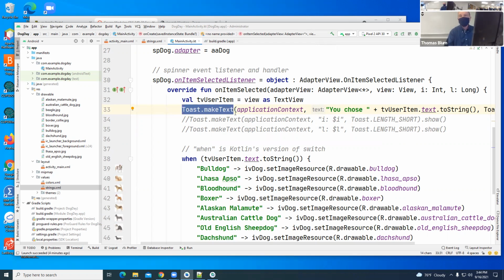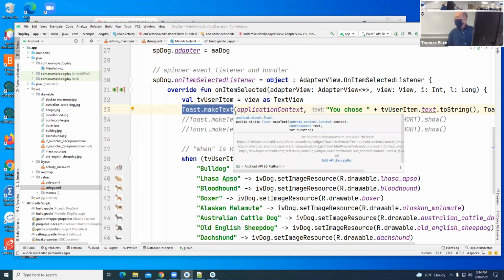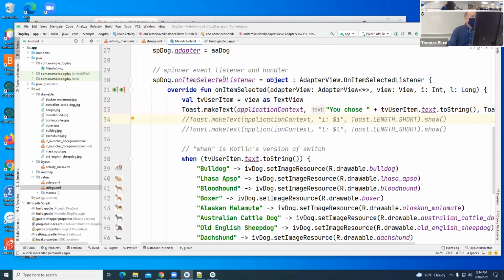Another approach is to have multiple AVDs and to switch AVDs. So I've seen people also do that. Okay, so I'm in the on item selected listener. I'm in the on item selected method.